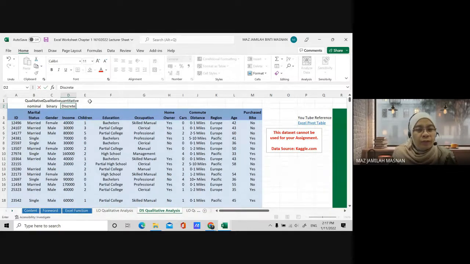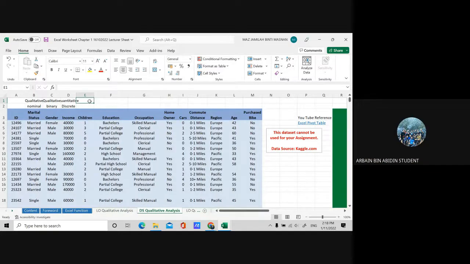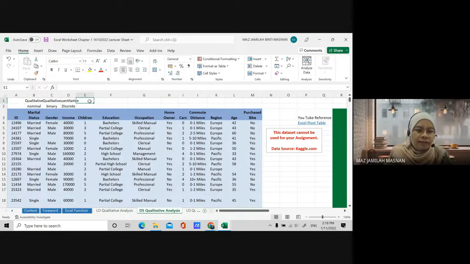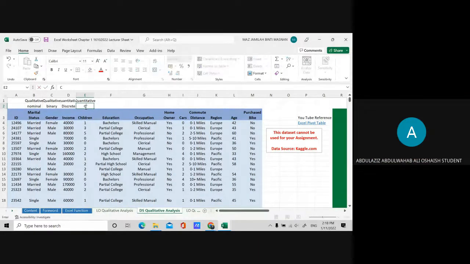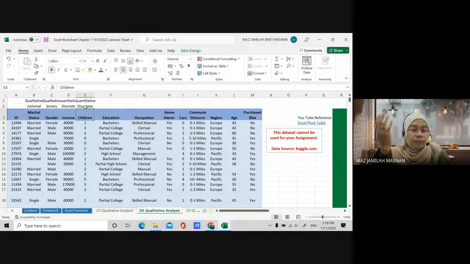Now, what about children? Number of children, is it qualitative or quantitative? Quantitative, right? Because it deals with numbers. And which category? Is it discrete or continuous? Discrete, yes. Discrete because we are talking about number of children. We cannot have 2.5 children. We are talking about exact value: 1, 2, 3, and so on and so forth.